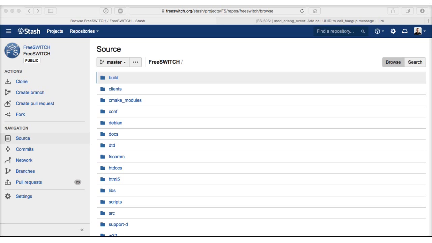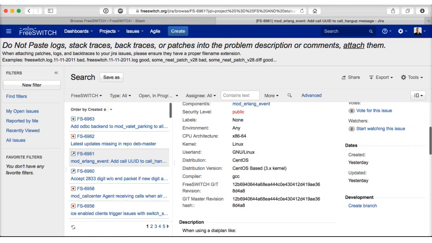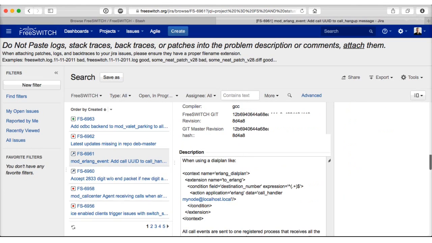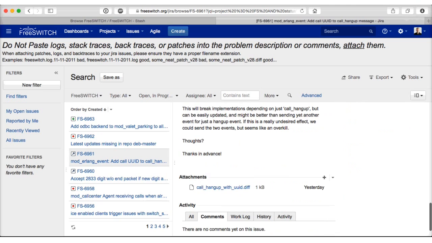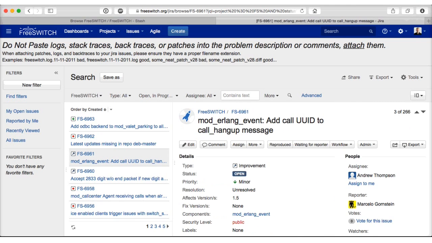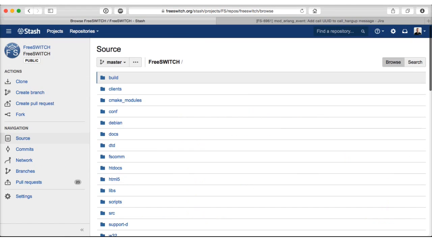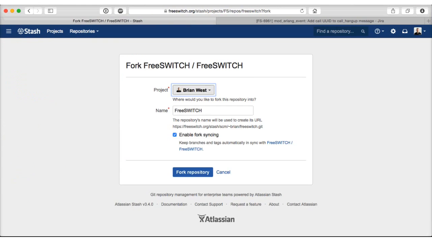So what I'm going to start with here is, for example, we have this Jira here, FS-6961, which has a patch on it, but does not have a pull request. So we're going to do a pull request for this. The first step of doing a pull request is you would go over to Stash, make sure you're logged in. What you want to do is fork FreeSWITCH.